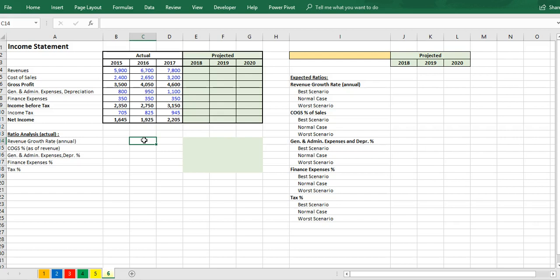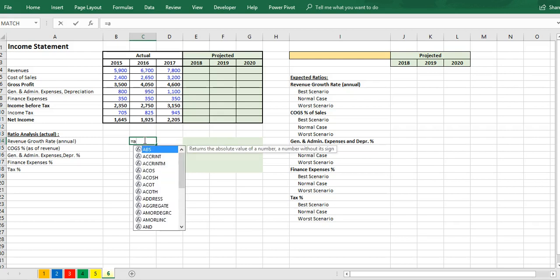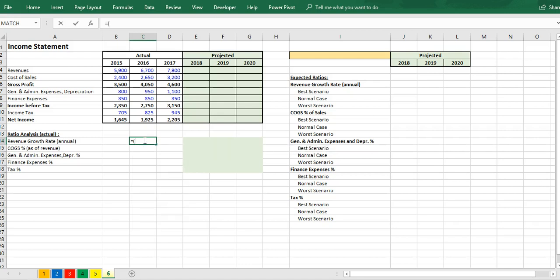We cannot get the revenue growth rate for 2015 since we don't have 2014 figures, so we will calculate it for 2016, which equals the revenue for 2016 divided by the revenue for 2015 minus 1.